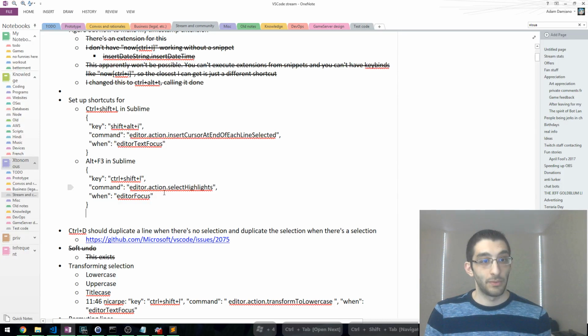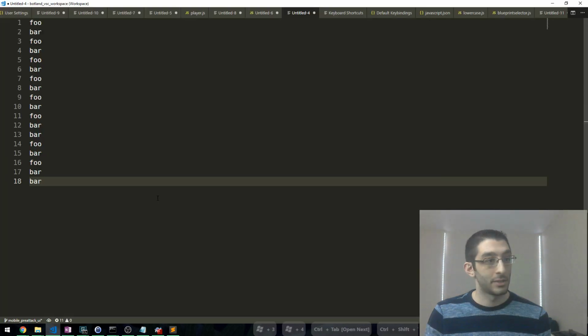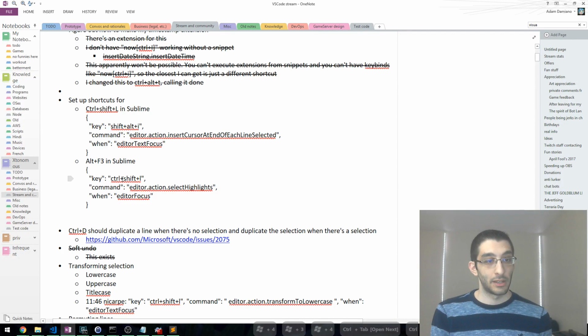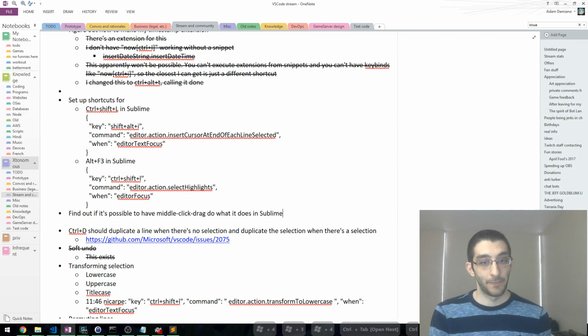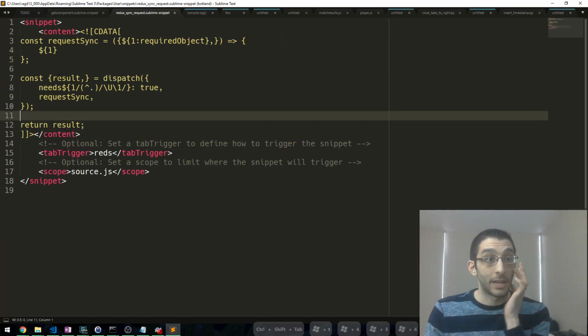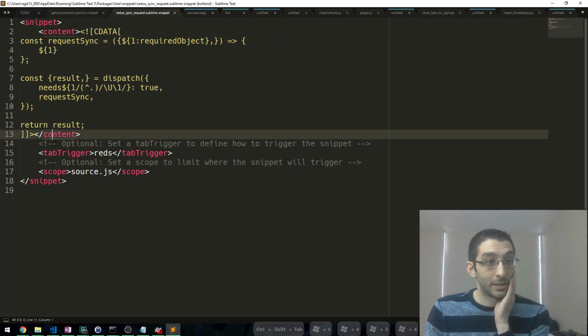Alright, so what did we just run into that I don't know how to change? Oh yeah. Find out if it's possible to have middle click drag do what it does in Sublime. Yeah, so in Sublime what would happen is you could pick the box you want around something. Draw it like that.